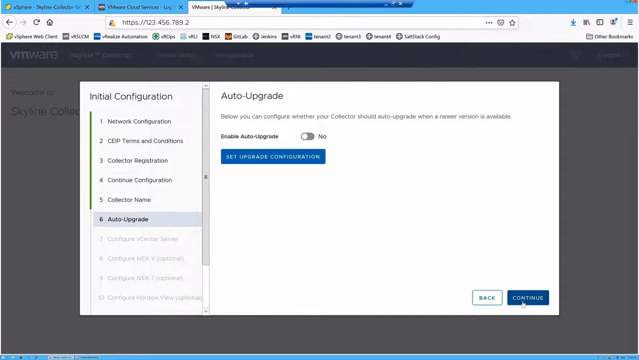versions of the collector become available. When a new version of the collector is made available, there are two options for upgrading your Skyline Collector. First, you can manually upgrade your Skyline Collector using the Skyline Collector Virtual Appliance Management Interface, the VAMI. Or two, you can automatically upgrade your Skyline Collector by enabling auto upgrade within the Skyline Collector. Enabling auto upgrade means that you no longer have to complete the manual process of checking for updates or manually upgrading your collector, and I highly recommend using this option here.